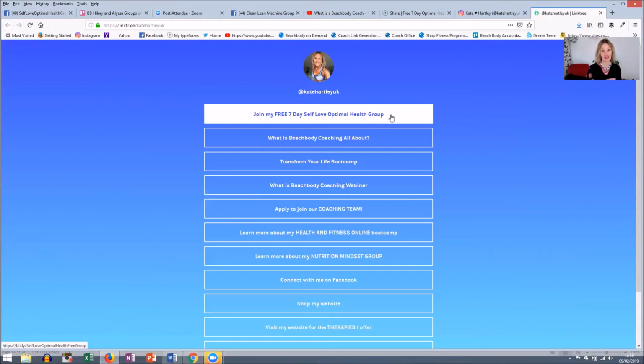On Facebook, you can include links. It tends to be better if you include the link in the comments at the bottom. I think the algorithm doesn't like it if you include links within the main body of the text of the post that you're writing. So if you're not scheduling it, if you're going to write it and post it, include the link in the comments.